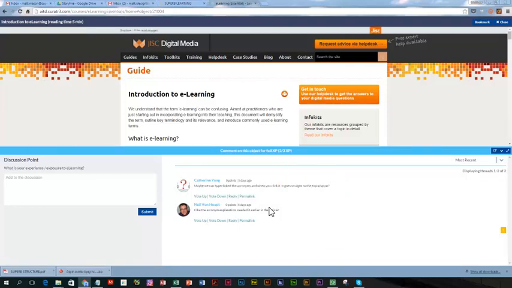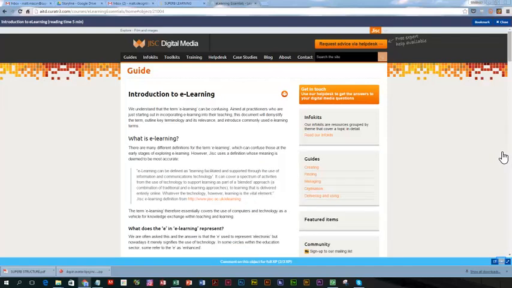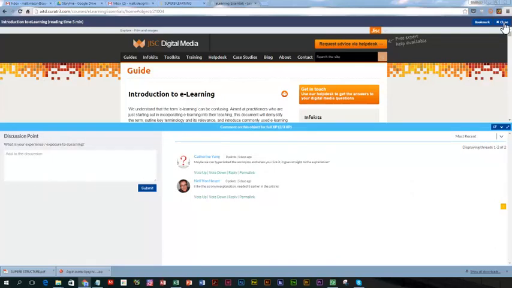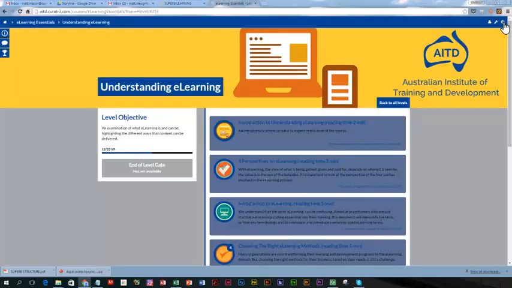To hide the comments section, click on the top box with the down arrow. Click on this icon again to expand the comment box. Click on the Close button to close the object. Click on Backdoor Levels button to return to the course homepage.